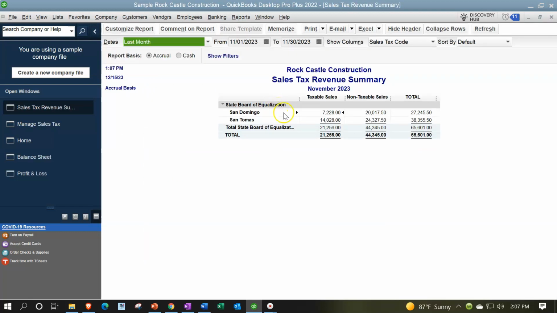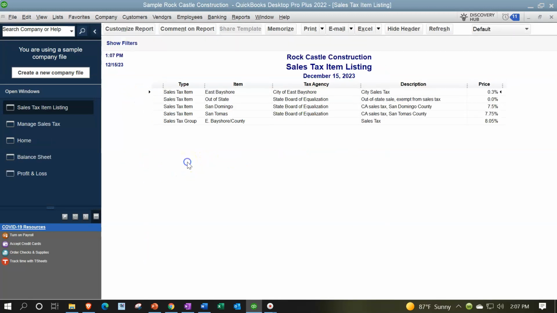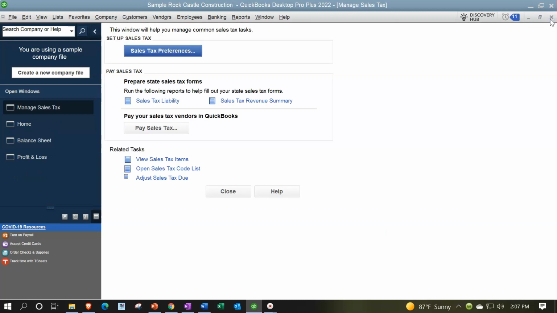So here's another report that we could see for the sales tax revenue summary report. And then we can view the sales tax items. These are going to be the items that are subject to sales tax, or the sales tax items themselves. So we're paying sales tax then to City of East Bayshore, State Board of Equalization, and so on and so forth with regards to the sales tax. We'll set up those sales tax items in a future presentation.